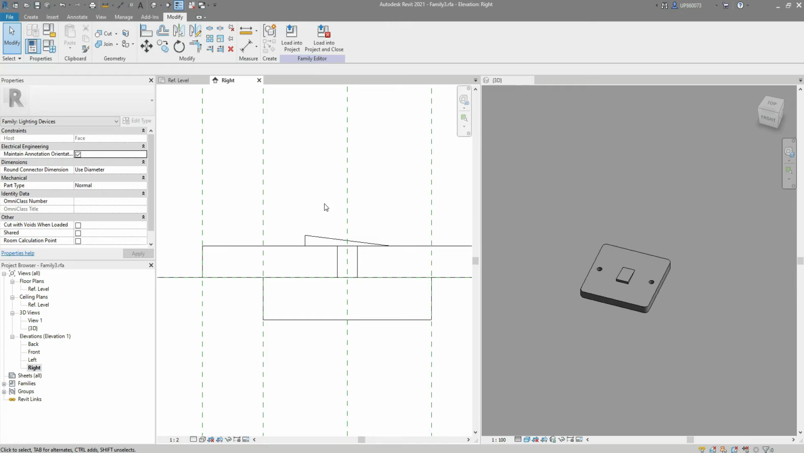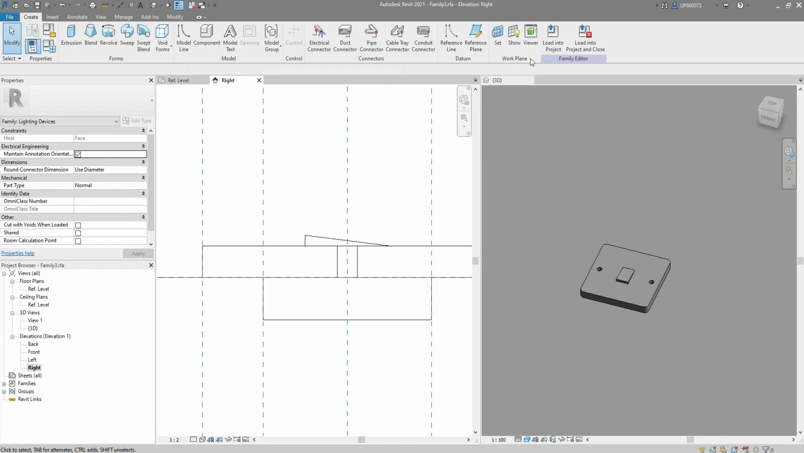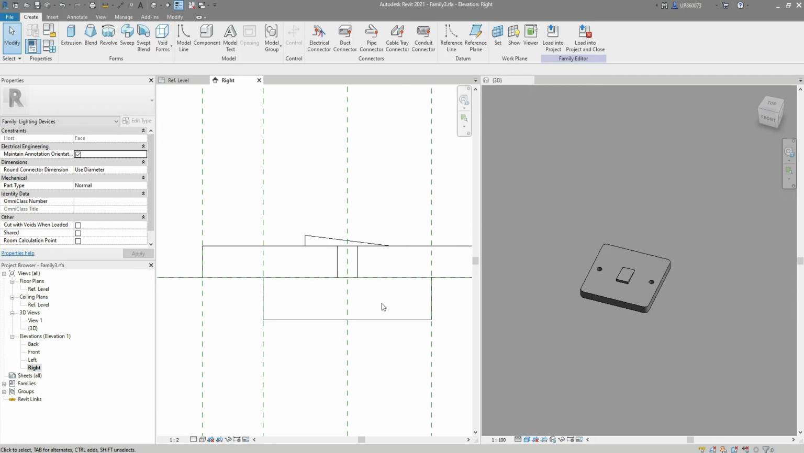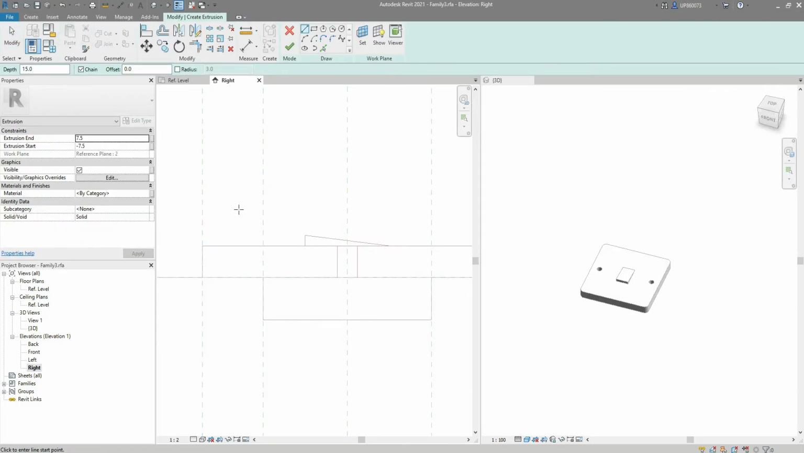Next I need to change the workplane, so I'm gonna go to the create tab, workplane panel, hit the set button and make sure I change to a reference plane 2. Hit the OK button. Now I'm gonna hit the extrusion button from the create tab, forms panel, and draw a line 3 mil up, then 25 mil to the right. Join the lines.